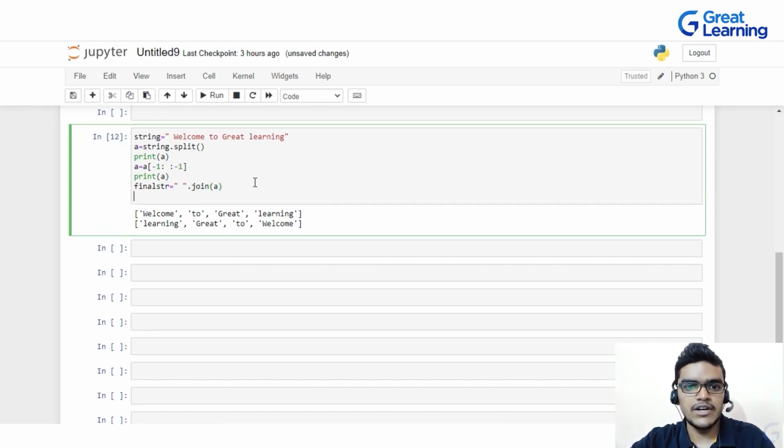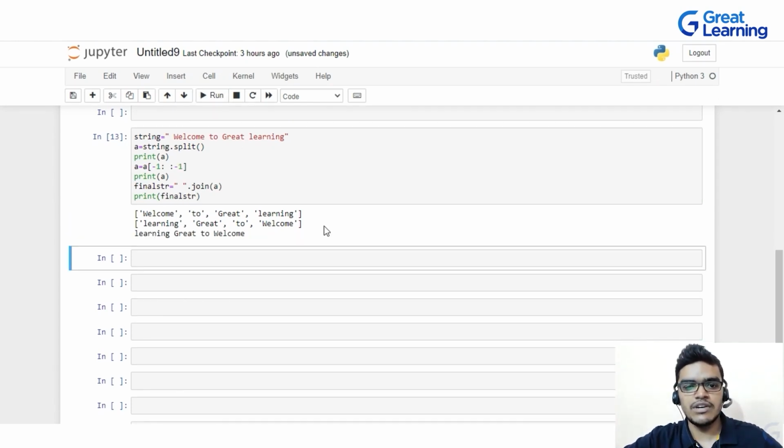So after this, I will just print final string, and if I'm executing it, you can see that I'm getting a string, and that too a reverse string: "learning great to welcome". So "welcome to great learning", if you see from this side. So this is nothing but a reversal of a string.